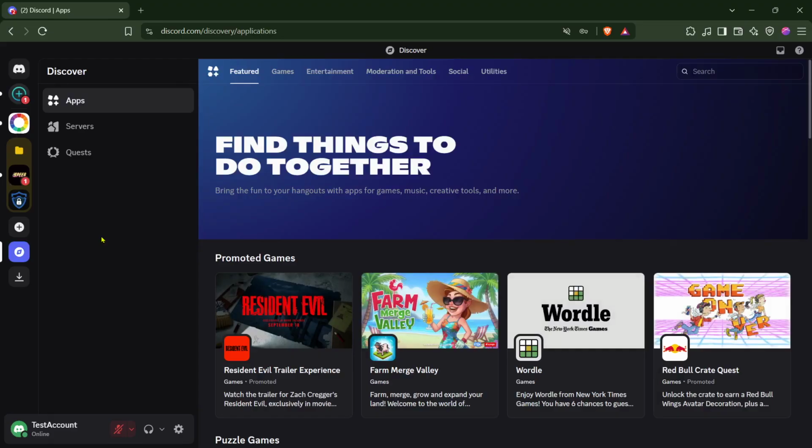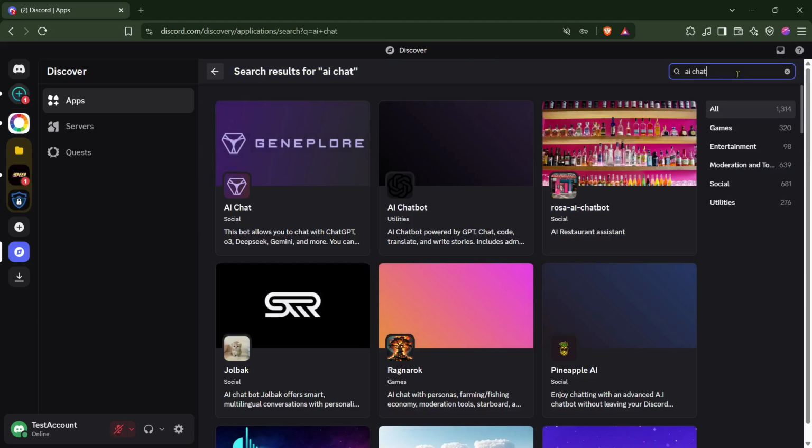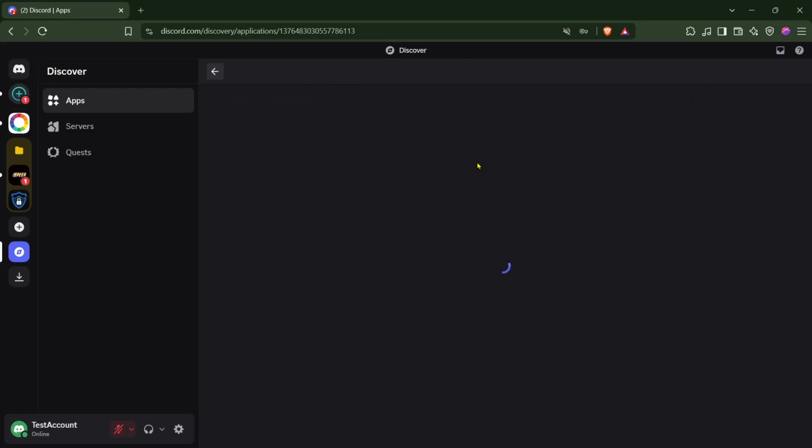Click the search bar at the top and type AI Chat to find available bots. The results update as you type, filtering down to bots that match your search terms. Click the AI chatbot card from the search results to open its app page. The app page loads showing a description of the bot, its features, and an installation button.